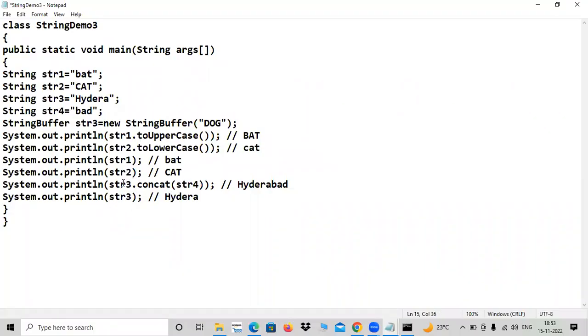Yes, means here lies one answer. Some students may get the temptation: sir, you changed str3, you joined with str4, the result is Hyderabad, that's why str3 should contain Hyderabad. A simple example is, see, even in the early example, we changed str1. See here, is it modified or not? Is str1 modified? Yes, no, sir. str1 is not modified. That is the thing.